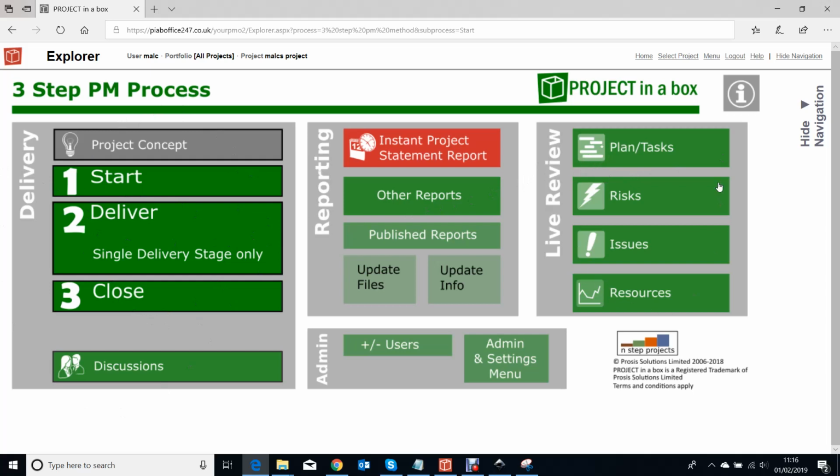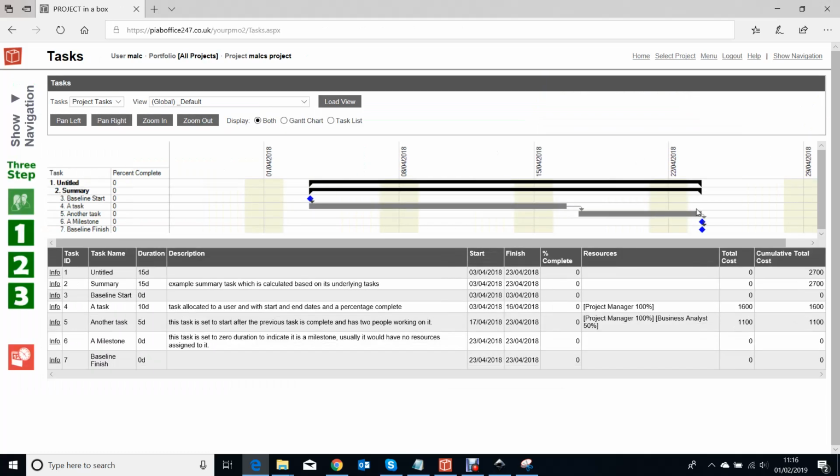We can also access live review from over here, which is showing me the latest plans, risks, issues, resources. So if I come to here, I'll see the plan for the project from the database.